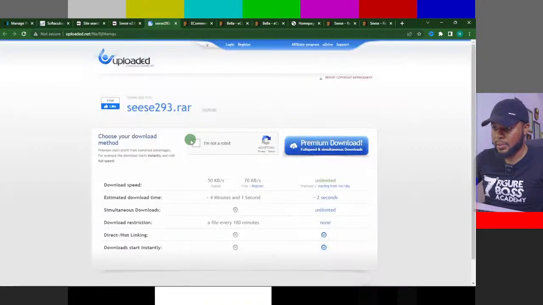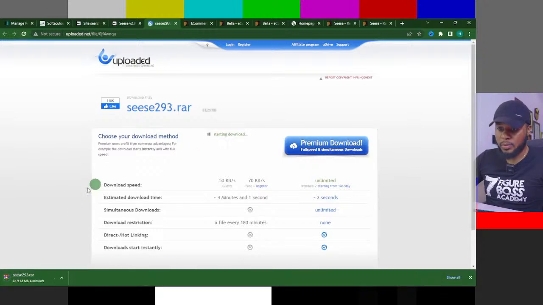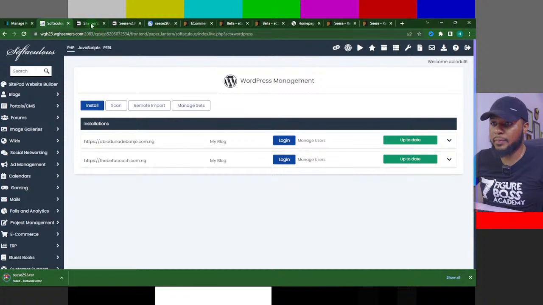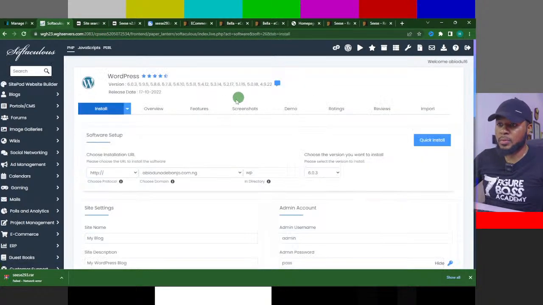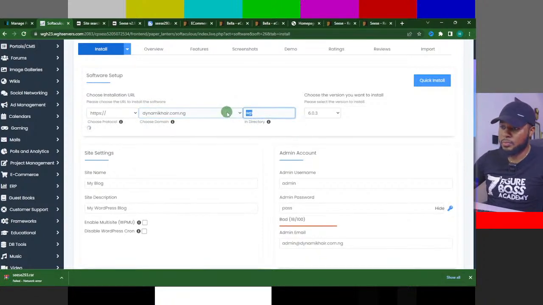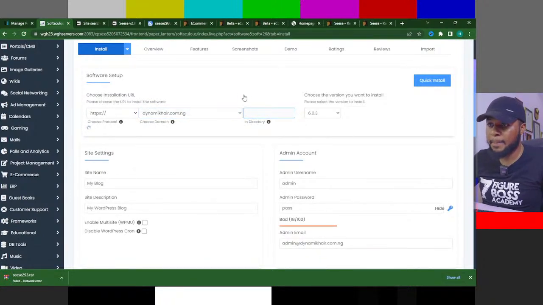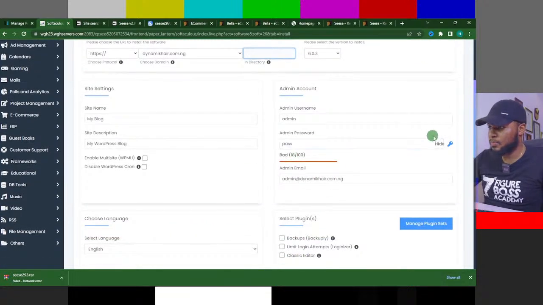So let's see if this works. Okay, we click on I'm not a robot. So it will start the download. It's downloading now. While it's downloading, let's go back and click on install. Click on install, select the domain name we're installing to, remove this WP. We are going to choose a password.